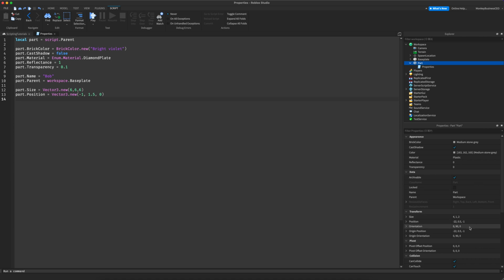So let's do the orientation. So let's do part.Orientation equals Vector3.new again. So let's do 45, 45, 45. So we rotated 45 degrees on all axes.